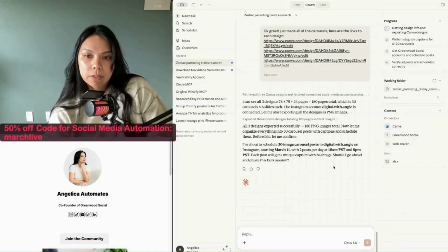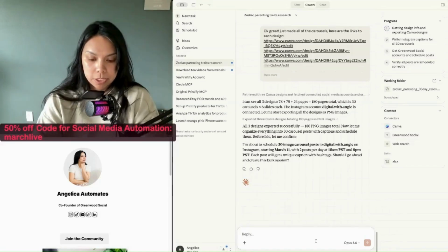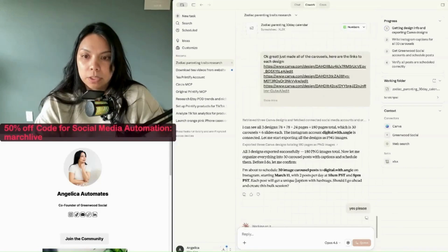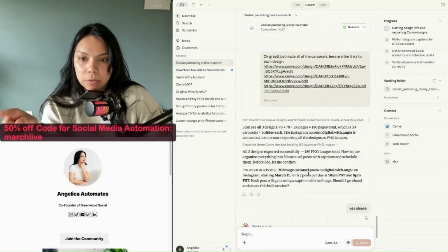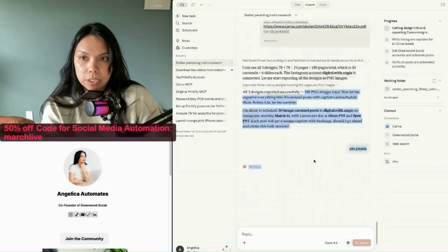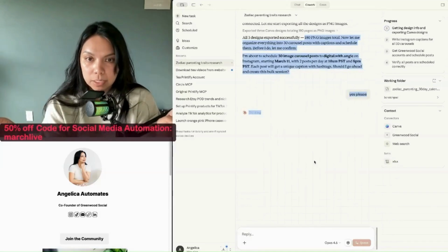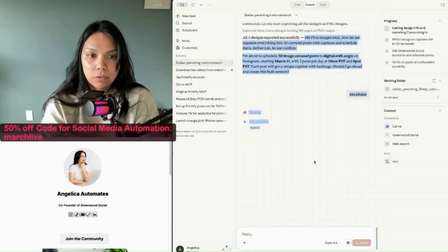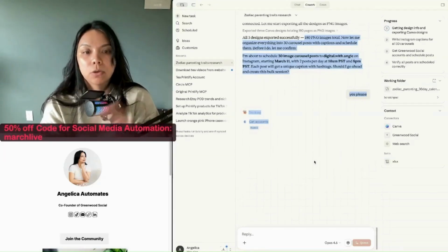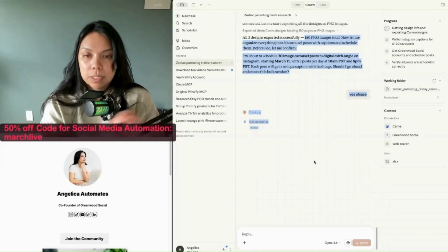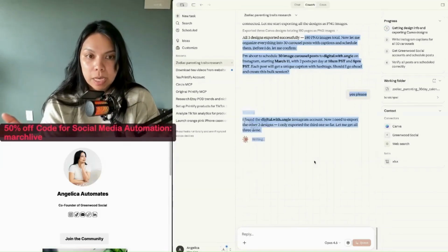Okay, each post will have a unique caption. Should I go ahead and create this bulk session? Yes, please. Okay, so it figured out the carousels. We gave it 180 PNGs and I told it each carousel is 6 images. So it's organizing all of those images. It exported them and is organizing them. And now it's heading over to Greenwood Social, which is the social media automation tool that we built to be able to handle the bulk session.